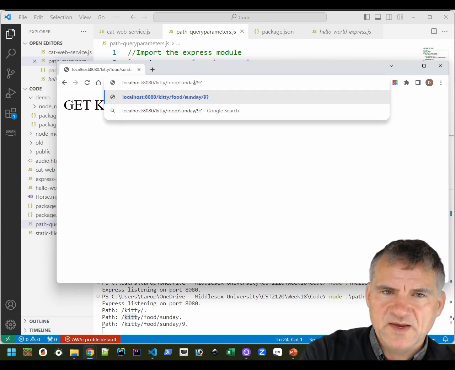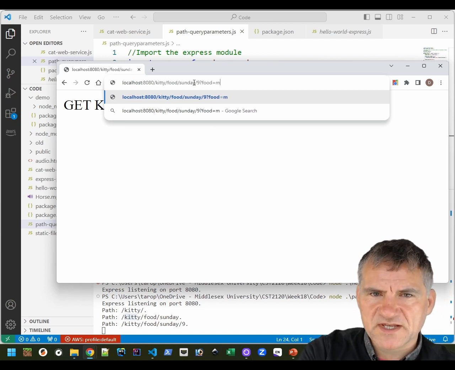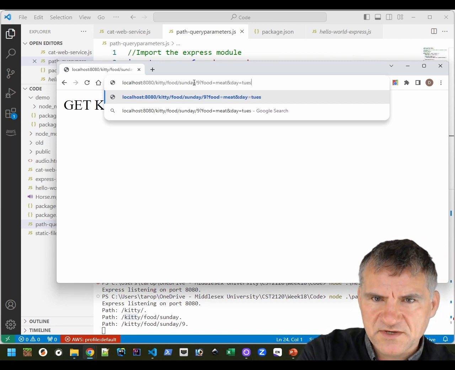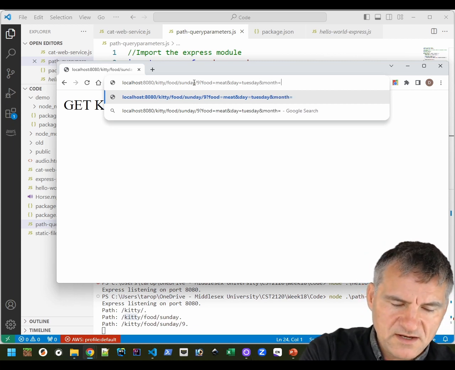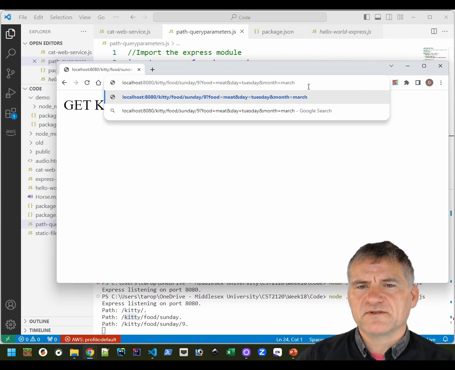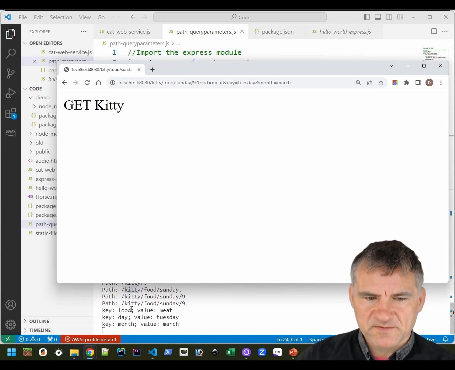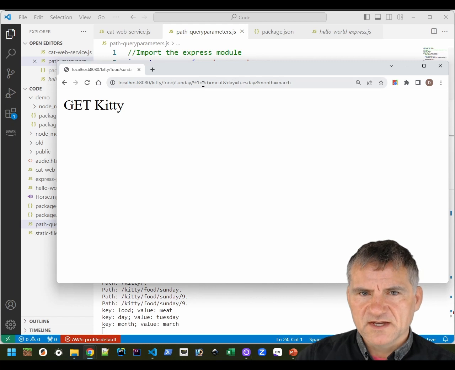Now, next thing we've got is the query parameters. So we might say food equals meat, and day equals Tuesday, for example, and month equals March, right? So I've got a whole bunch of query parameters at the end of this request. If I press return, you can see the code working through the query object and outputting the keys, which are food, day, month, and the values, which are meat, Tuesday, and March, yeah?